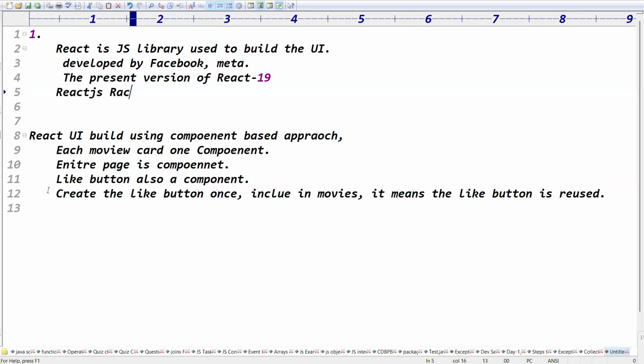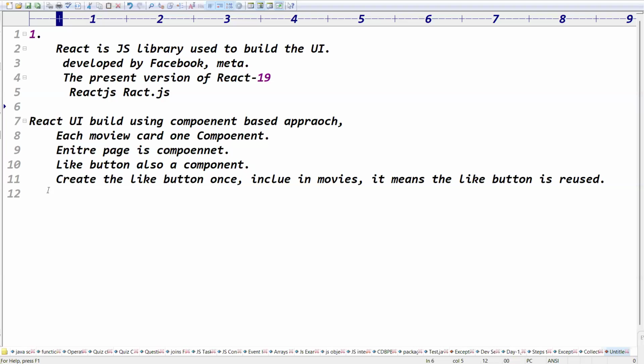Some people say React JS, some people say React.js. Fine, these are alternate names. That was the first point about React.